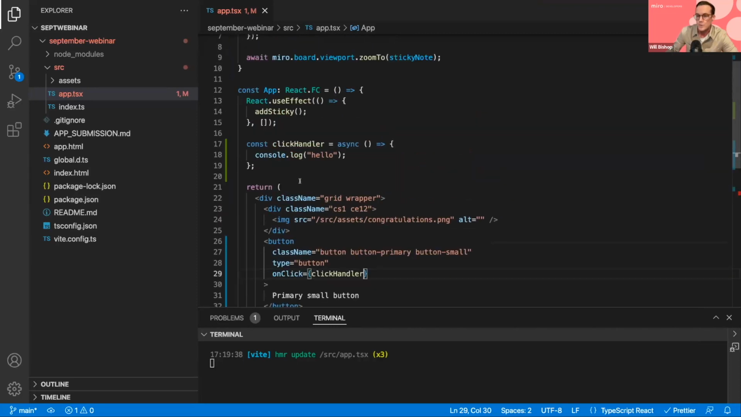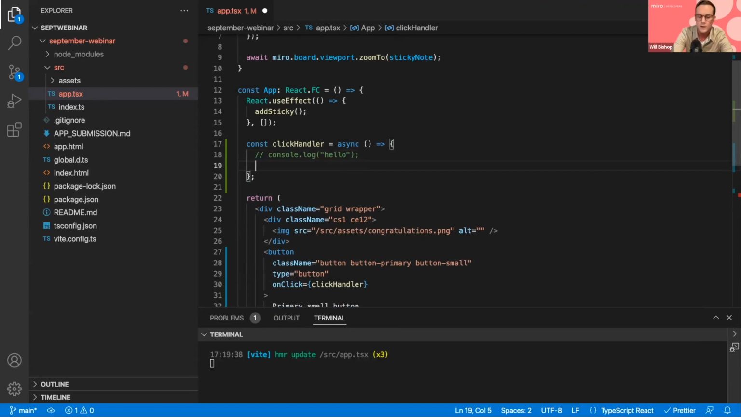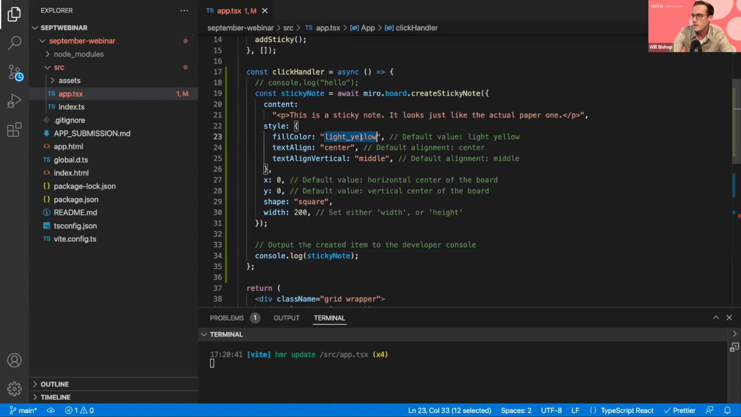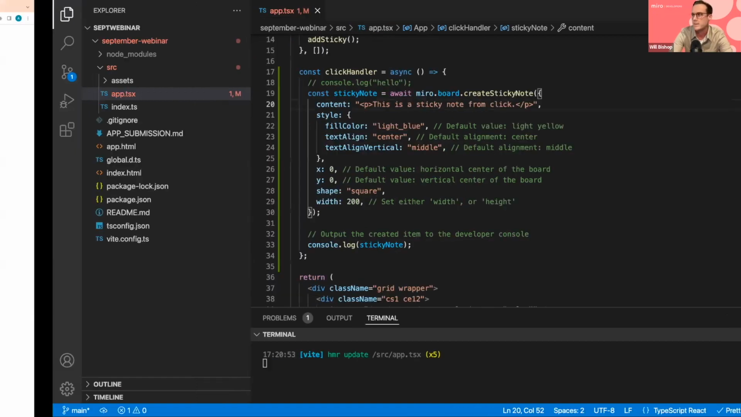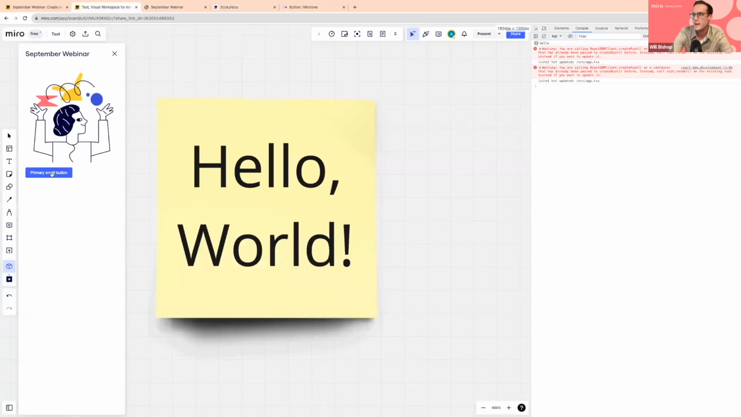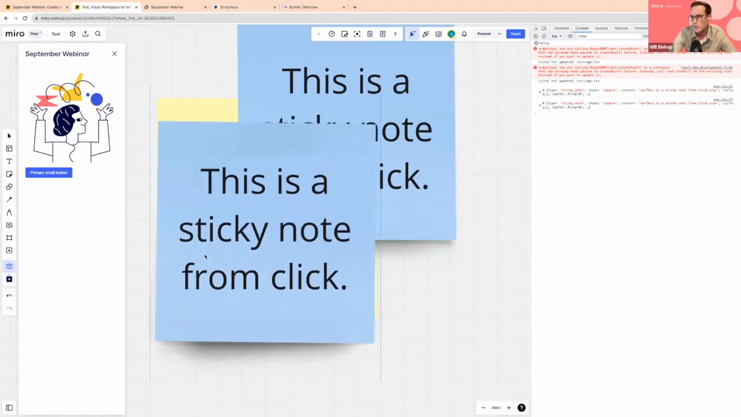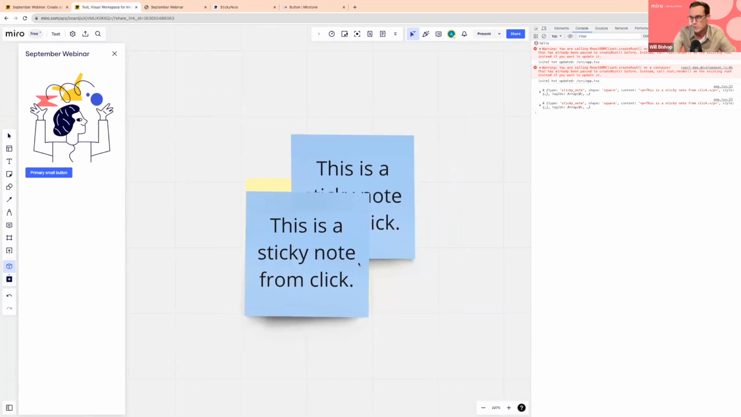I'm going to go back to the click handler function that I added, comment out my console log, and just paste this in like this. And if I hit save, I guess I'll change a few things as well. Maybe instead of yellow, we'll make this light blue. And we'll say this is a sticky note from click. Save this, go back to our app. And we can see now every time I click, I add a new sticky note. So we're just kind of scratching the surface of how we might add contents to a Miro board.